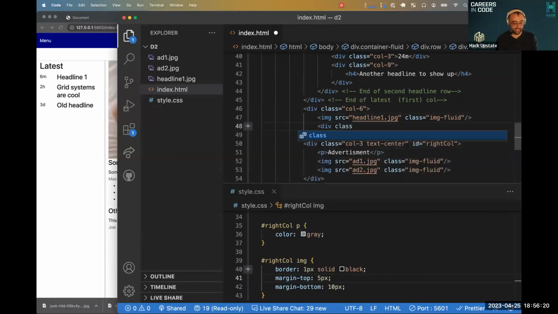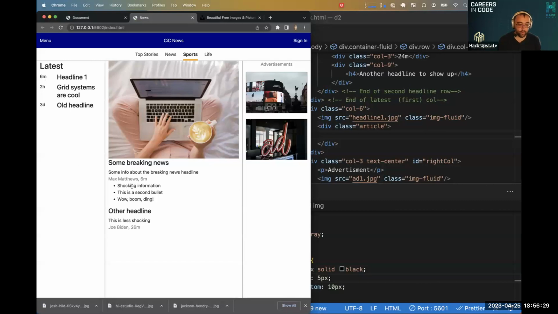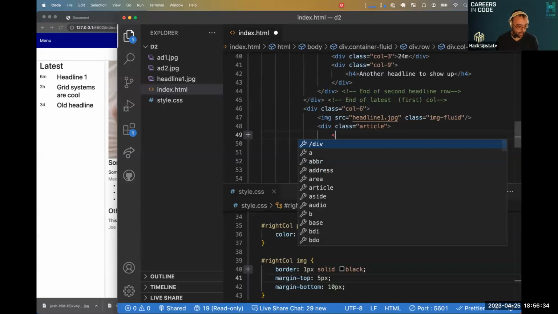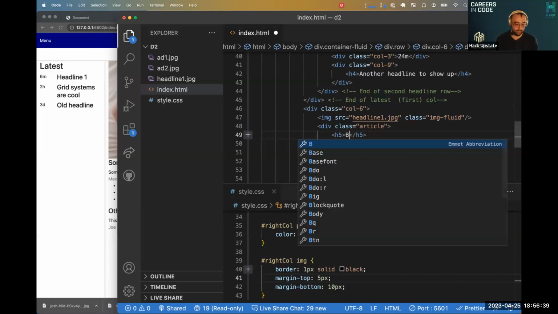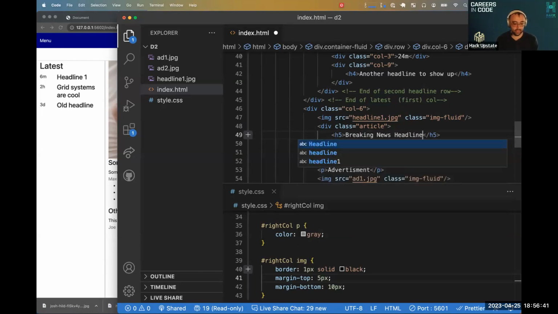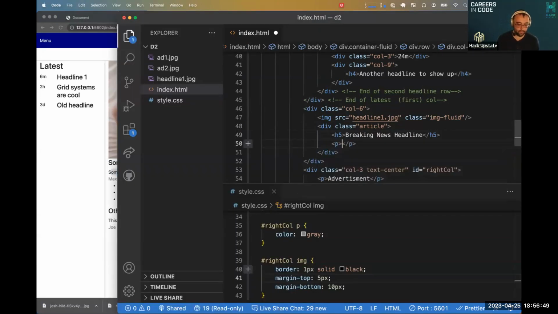I'm going to say class equals article. Why am I doing a class instead of an ID? Well, because I'm going to have multiple articles here, and I may want to style them together. So I'm going to do, I guess, an H5. I don't know, see how it looks. And we'll say breaking news headline. And then I'm looking at my design here, and we've got some tagline going on down there, right? So I'm going to do another P tag, and I'm going to say tagline text goes here.